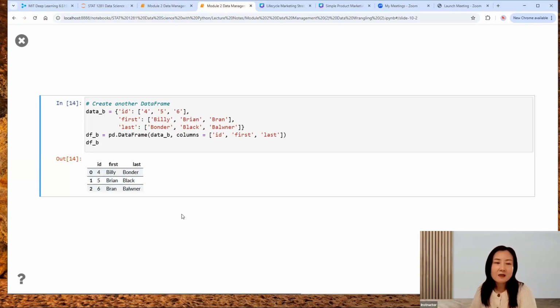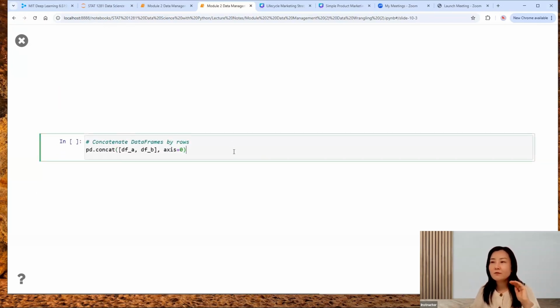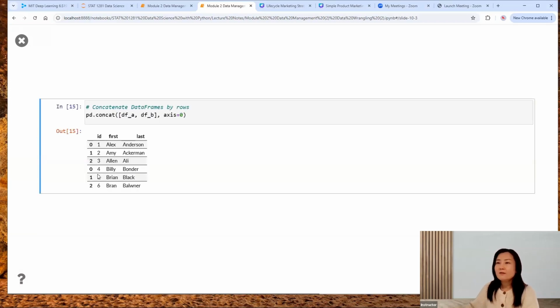So apparently DFA and DFB have exactly the same columns and column names. They are kind of like two parts of a data set. Maybe one is the old data set, and one is a new data set. Then it makes sense to concatenate them vertically. The syntax is like this. The concat function is in Pandas, so don't forget to refer to the library. Then use brackets to wrap the two data frames you want to concat together and specify the axis. And then this is the result.